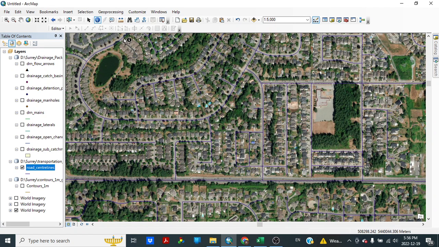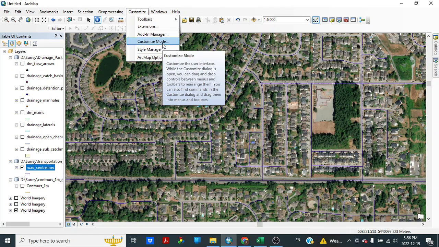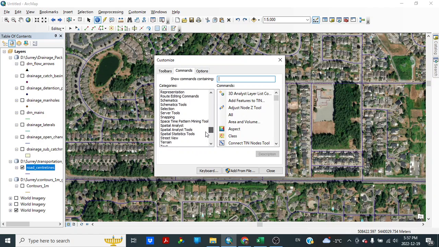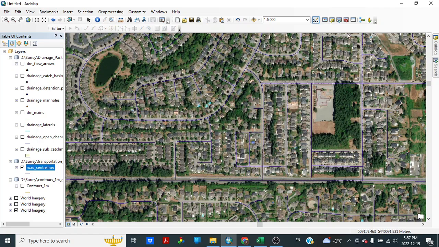So we will go to Commands. There is a command for Street View. Take this one. This has been added. Now click this one and click somewhere on the road.